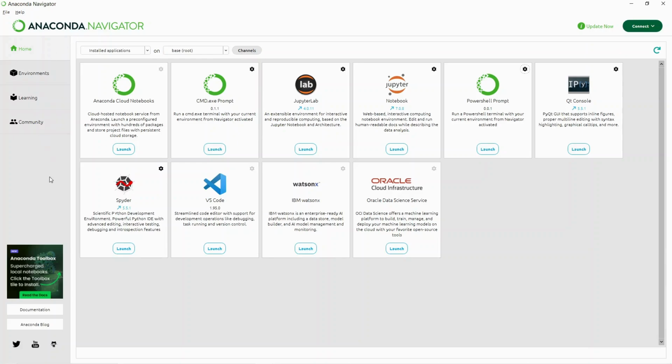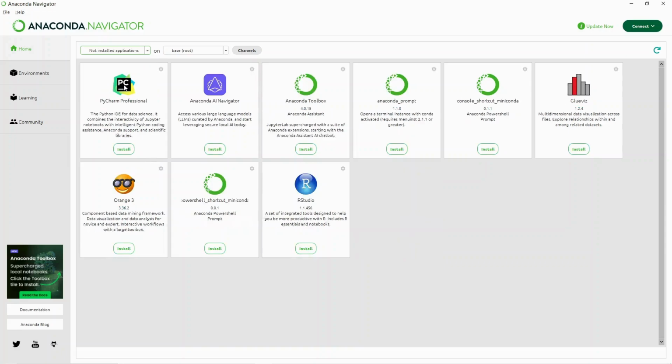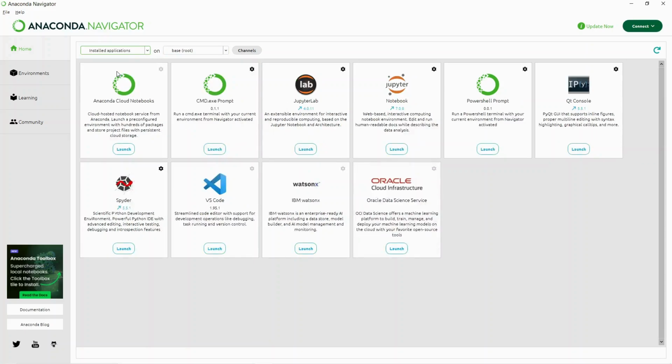Let's walk through the home screen a little bit. You have the home screen. There's a bunch of applications that are available. These are the ones that are installed. There are actually some that are not yet installed as well. We are not really concerned with those, but you can install them simply by clicking on install. All right, these are for this environment. So again, let's go back to the ones that are installed because that's the one we'll be using.